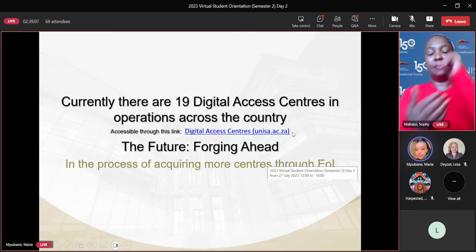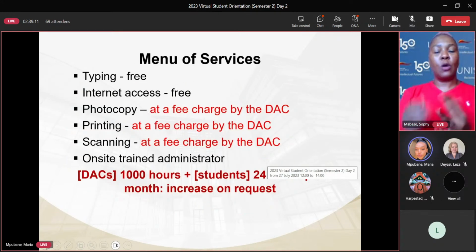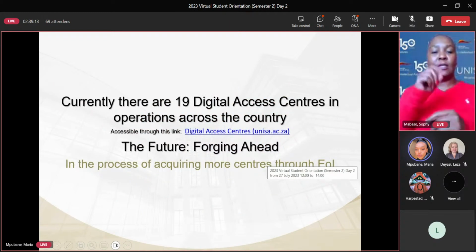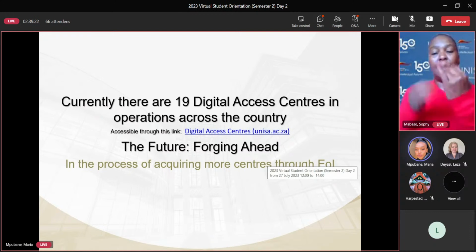You can access the digital access centers using this link. Looking ahead, we are in the process of acquiring more digital access centers. Our aim is to acquire 100 digital access centers through the expression of interest. We hope that we will reach that number so that we can give our students the best service.